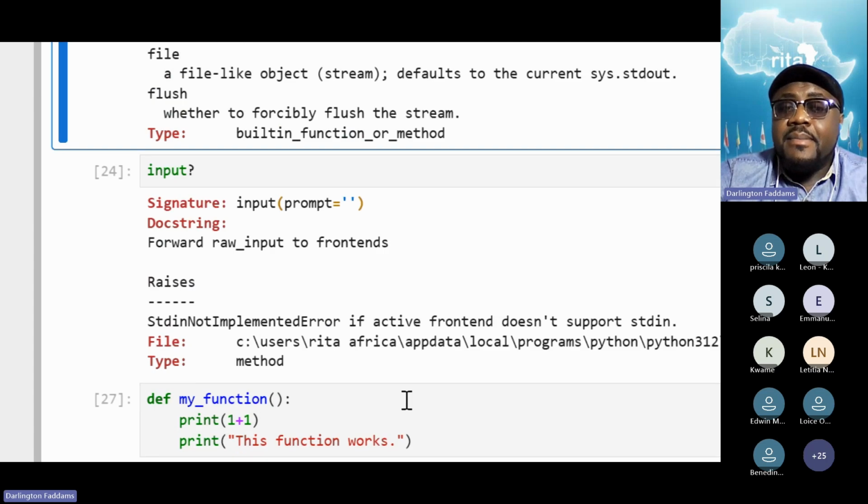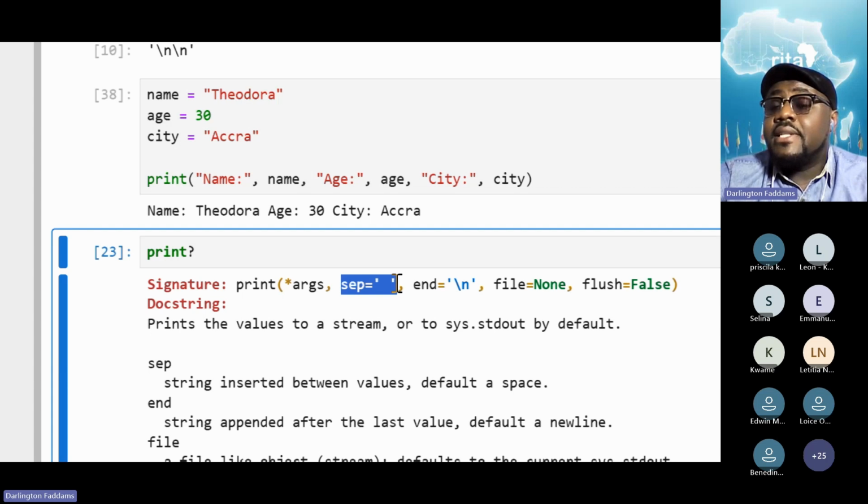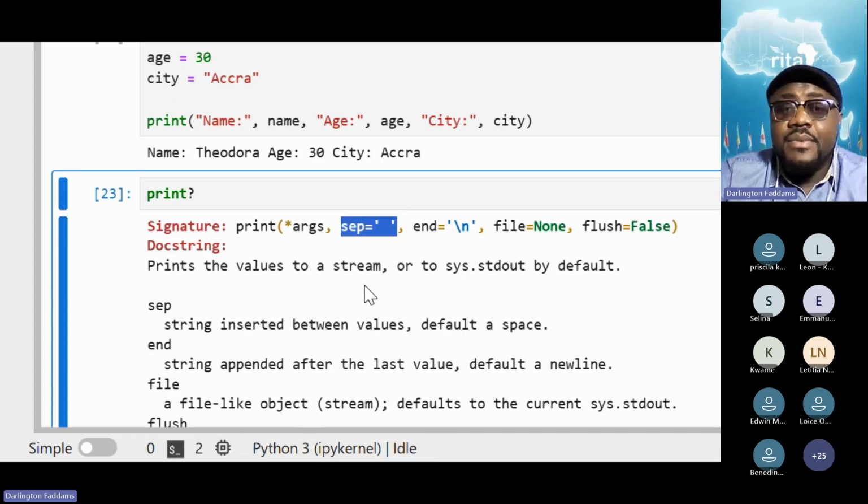Now, there are some parameters that we assign to values. Whenever you assign a parameter to a value, we call this a default parameter. A default parameter is also intelligent, and it means that you don't have to provide the arguments, but Python will provide its own arguments. Let me explain it this way.